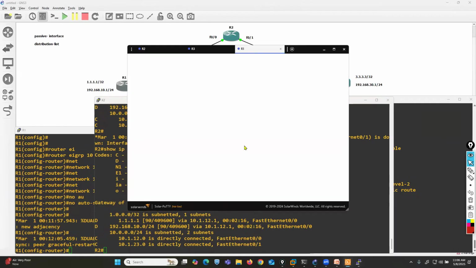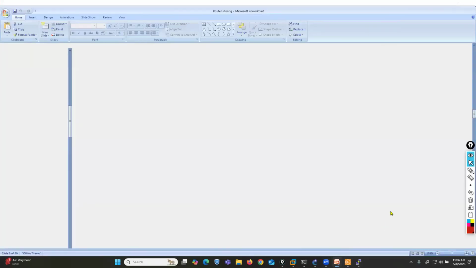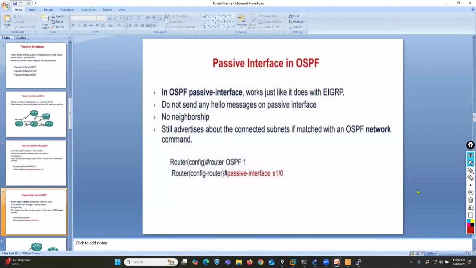We have the same condition in OSPF, just like EIGRP. This is the first route filtering method. Clear this point?